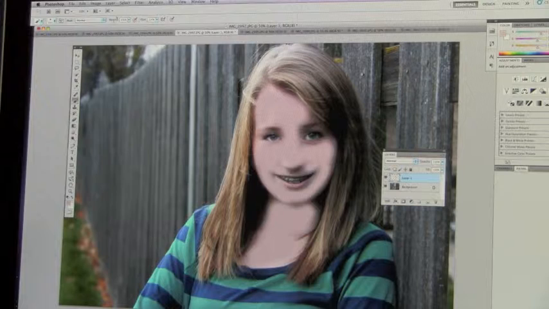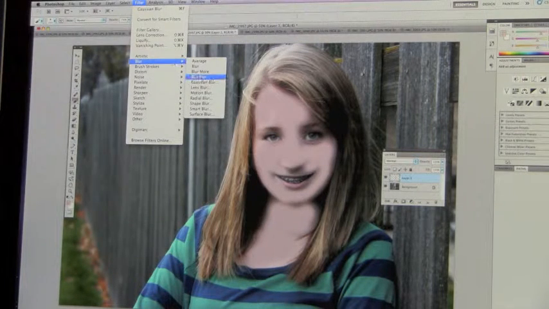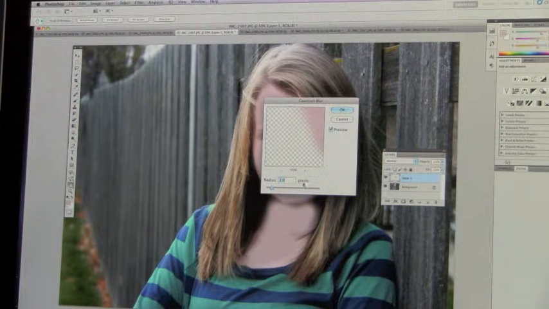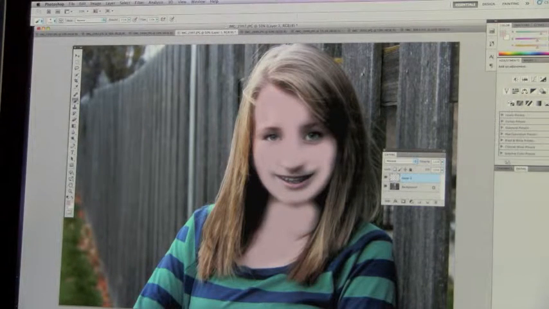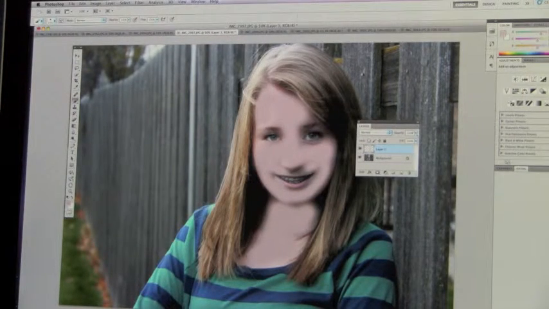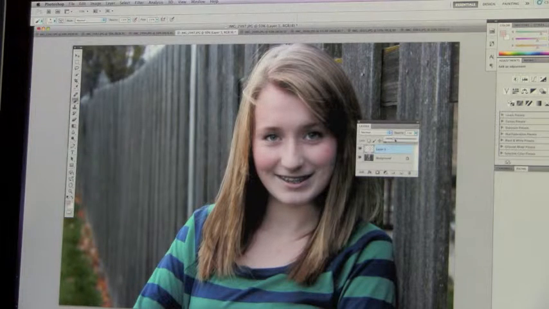Then you're going to go up to Filter, Blur, and Gaussian Blur. You want the pixels to be on 2.0 and click OK. Ignore this preview. And then you're going to go over to your layers. Make sure you clicked on the layer that has the paint on it. And bring that down to about 30% until what you think looks good, and you can tell if it looks fake or not. So here's the before, and here's the after.